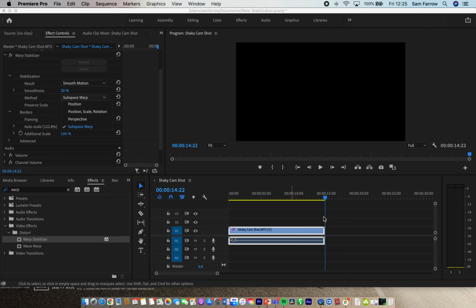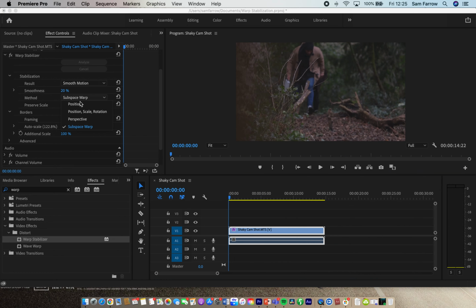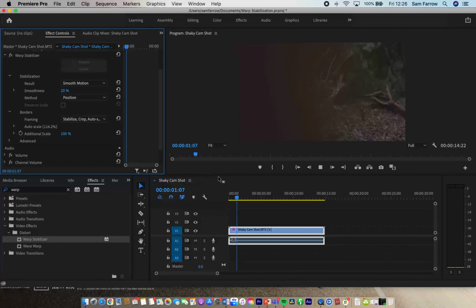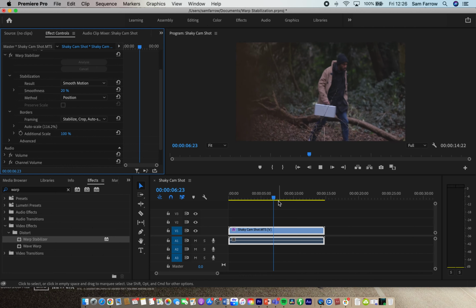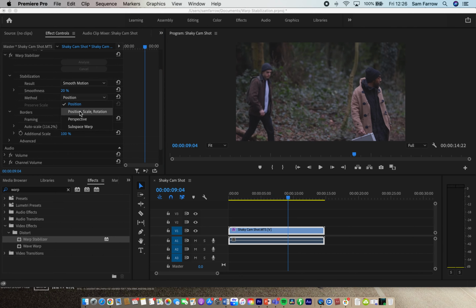So the next step you're going to want to take is to make sure that your method on the icon display says subspace warp and not any of the other three options, and we'll go through why. For the position method, this just uses the position data of the camera in the footage to stabilize the image. So it's probably the most basic one. It doesn't really encompass the other aspects of the shot, like the movement and so on.